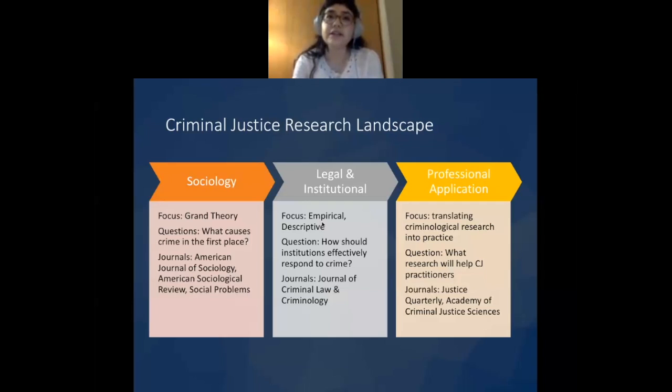There's a very classic book called Street Level Bureaucrats, and it talks about how even if you implement a policy, the people who are implementing them have their own agendas, right? And whether or not they agree with that policy is going to influence how it turns out. So that's really that legal and institutional perspective.